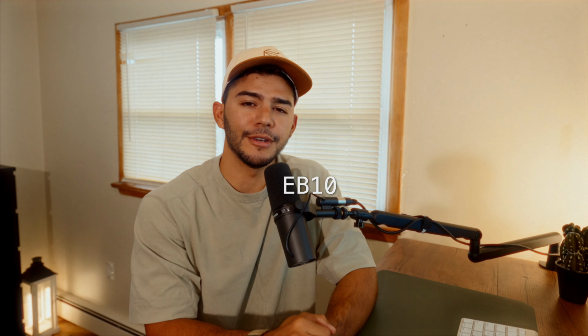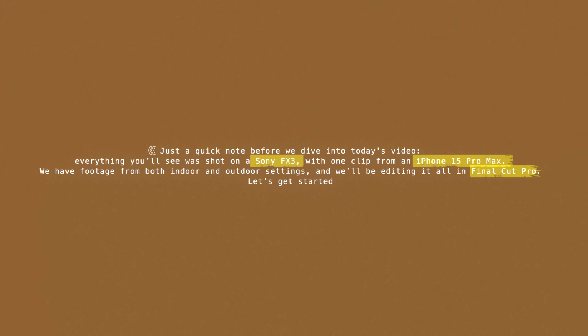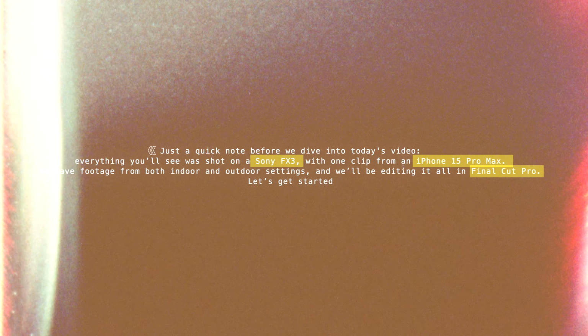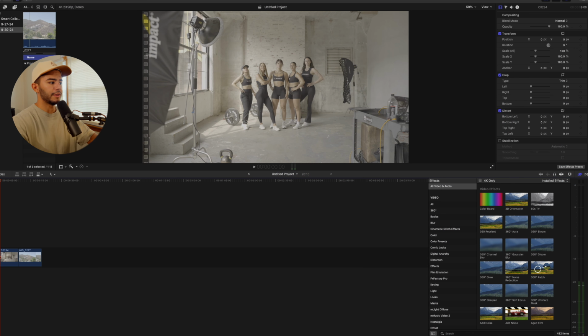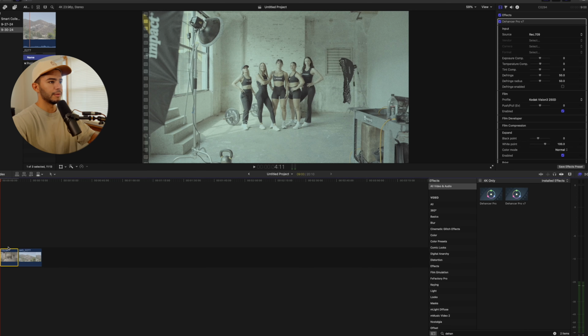But without further ado, now let's get into some color grading. Okay, so once you've already imported both of your clips into Final Cut Pro, first thing you want to do is go to your effects tab and look up Dehancer. Once you have it, drag it onto your clip, and boom. It already gave it this greenish washed out look, but don't worry, we're gonna fix all that now.